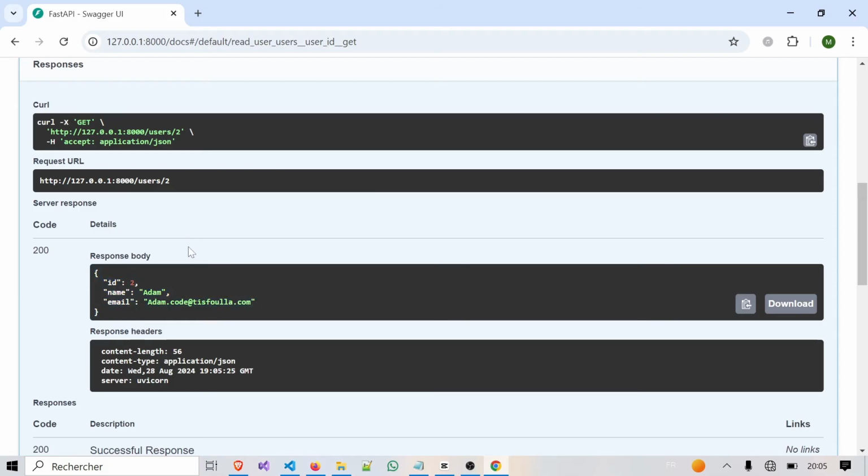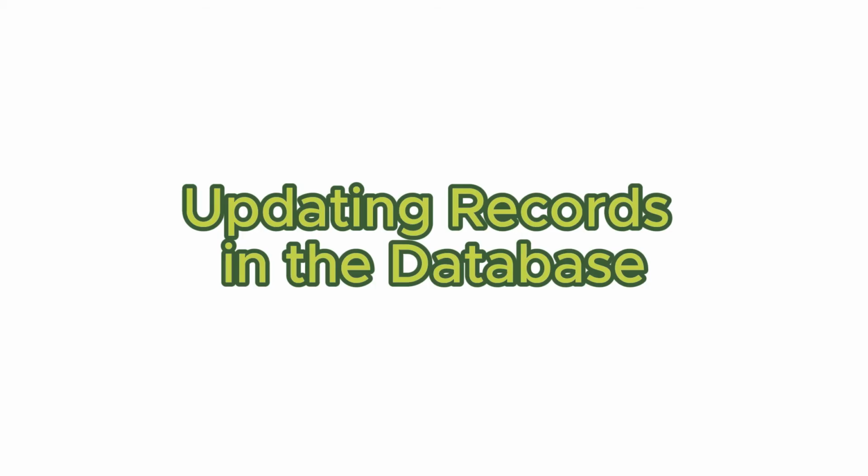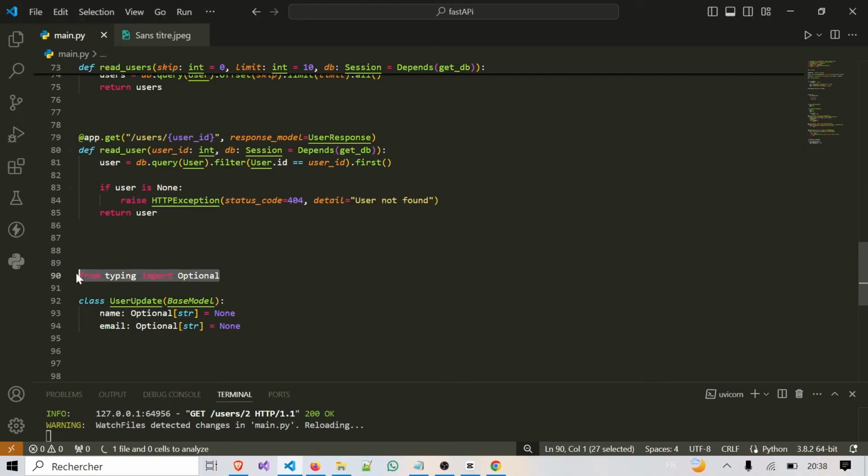Now let's look at the update operation. This is where we modify existing records in the database. In SQLAlchemy, updating a record is as simple as finding the record, changing its attributes, and committing the changes. Here's how you can implement the update operation.